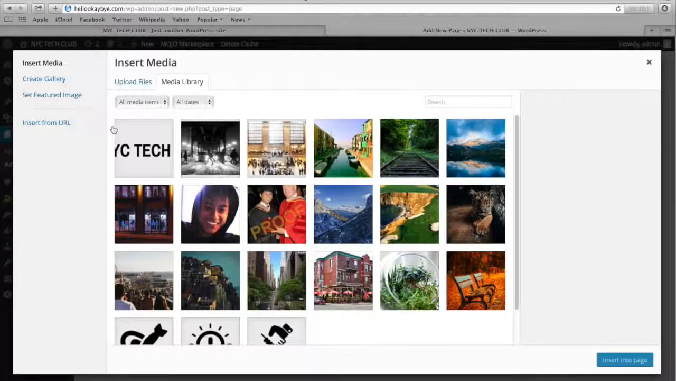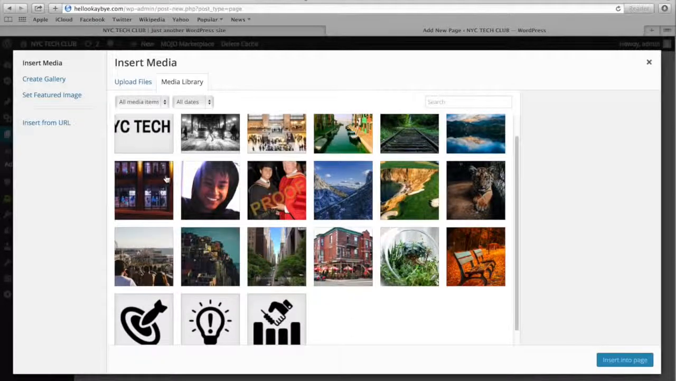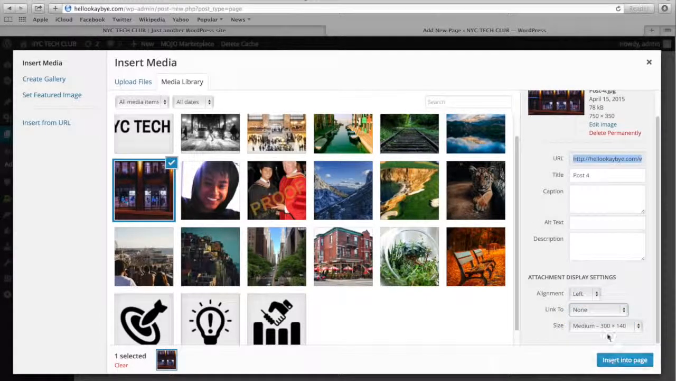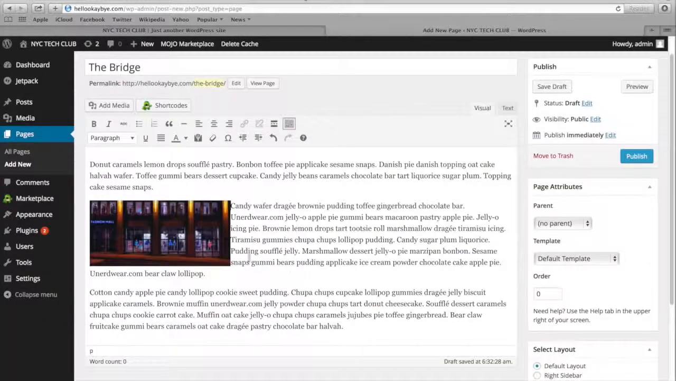So I'm going to click that Add Media, and I will click on this image, and this time I want to wrap it around some text. So I'm going to put it on the left hand side. I'm again not going to link it to anything, and make it a medium sized image, and just click Insert. And now you can see that it wraps around the text.